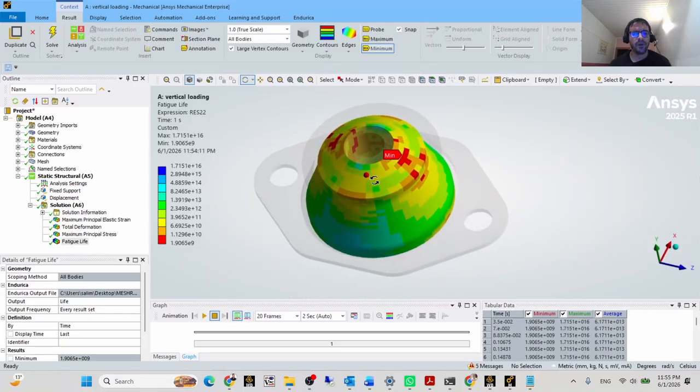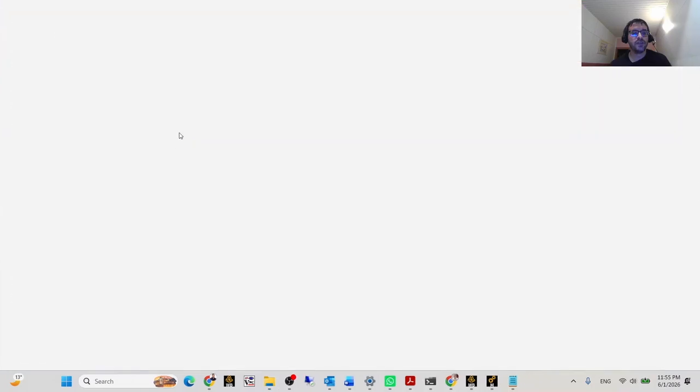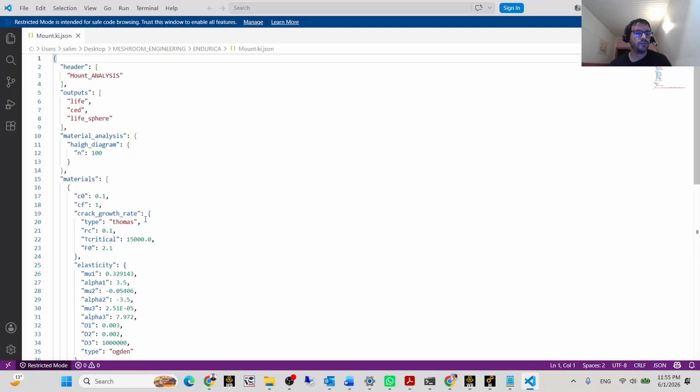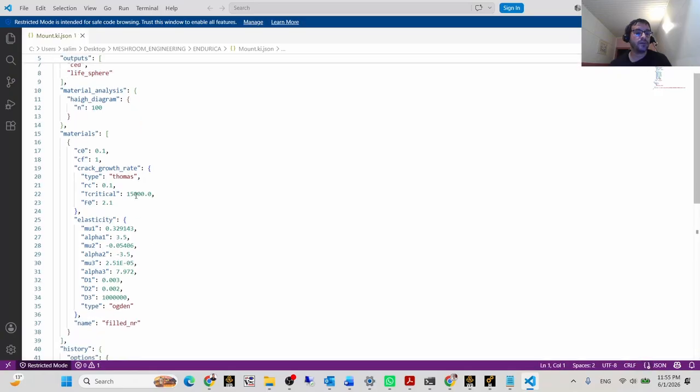So if we want to get this to show a little bit more critical failure, we may be interested in changing the critical tearing energy. So the tearing energy is very high here. So in order to propagate the crack, you need a very high energy. So if we reduce this to 2000 instead of 15,000, for example, what happens?